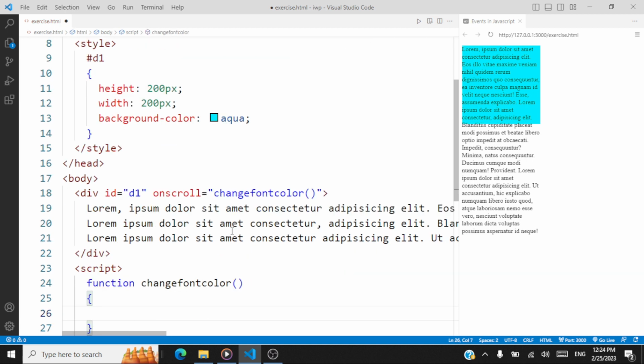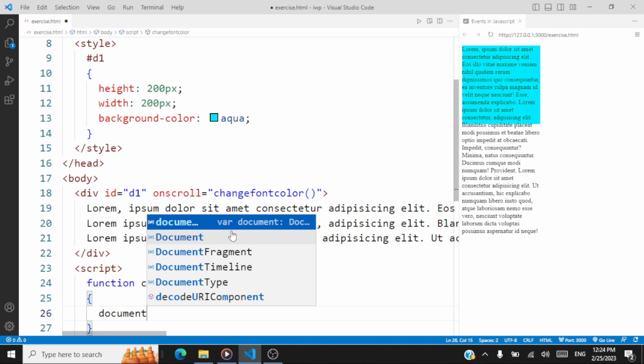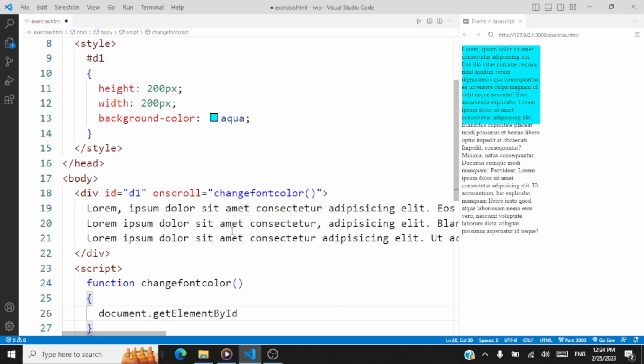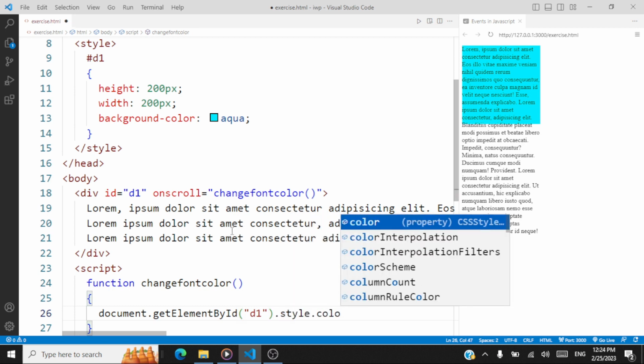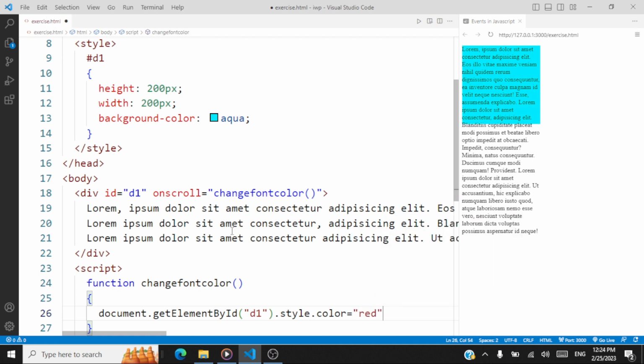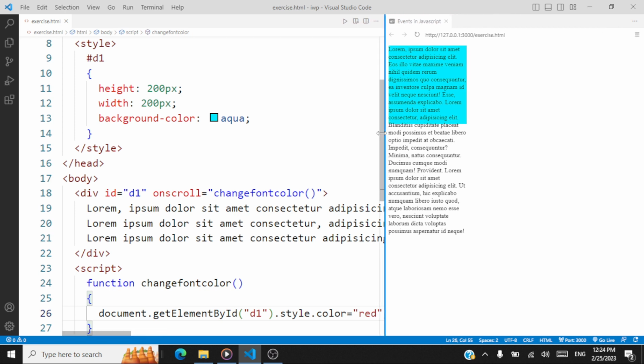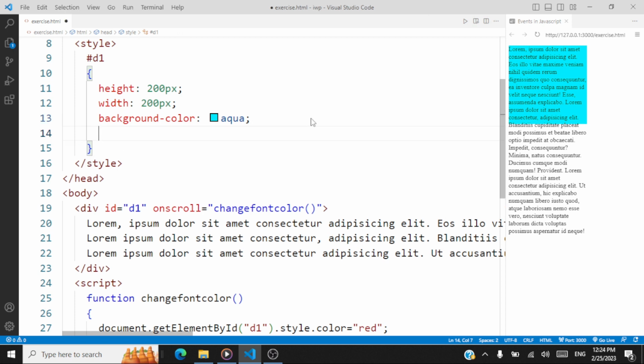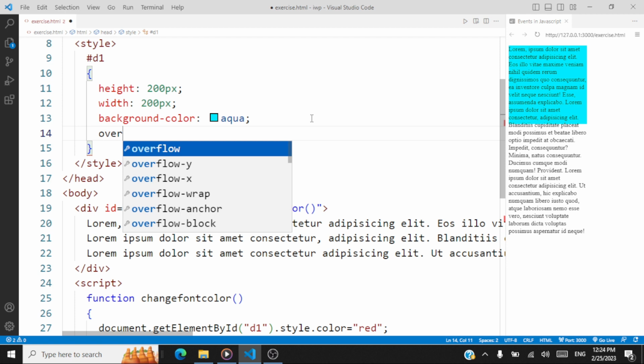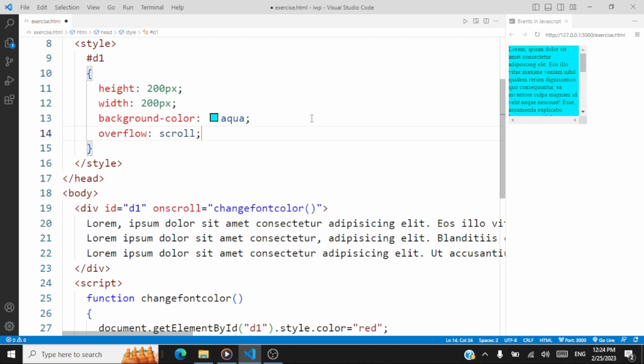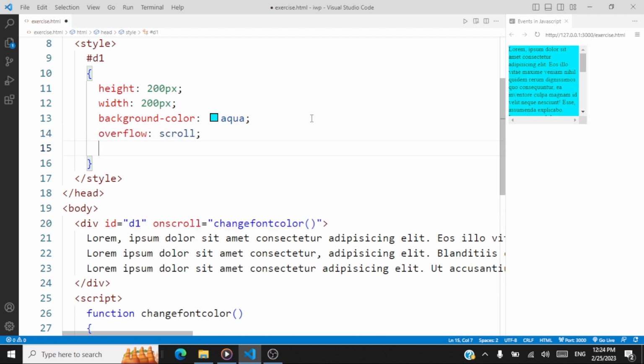And how are you going to change the font color? You call document.getElementById, and the ID for the div is D1, dot style dot color. So the font color we are going to change to red. So this is the div element, and onScroll will be changing the font color to red, and we'll also have the scroll enabled, overflow scroll. Okay.